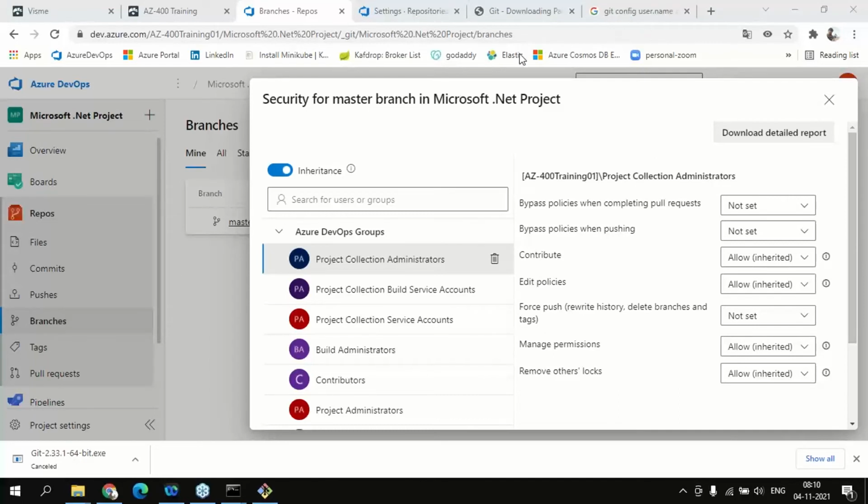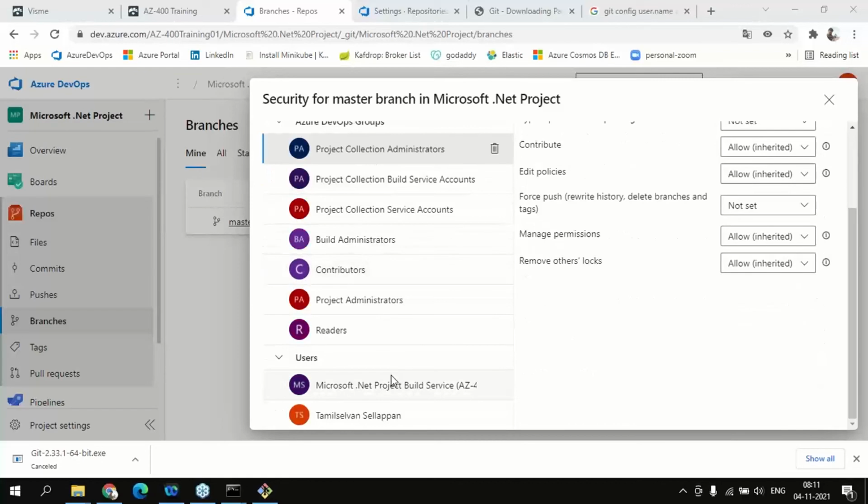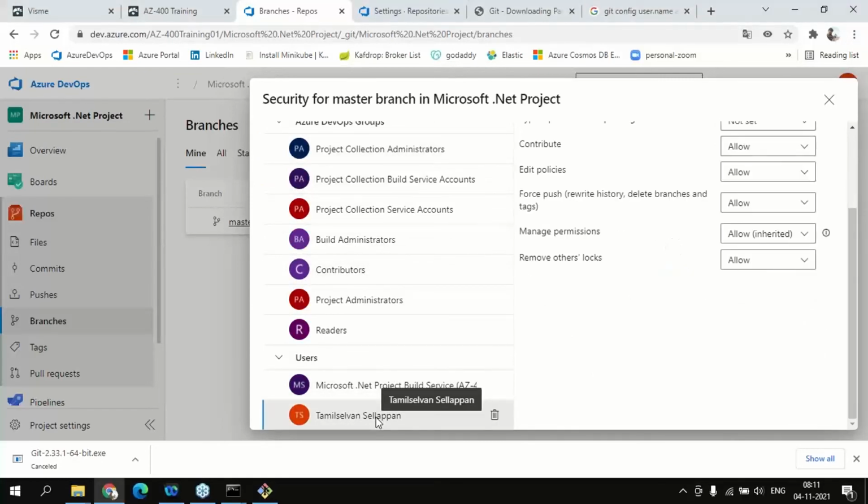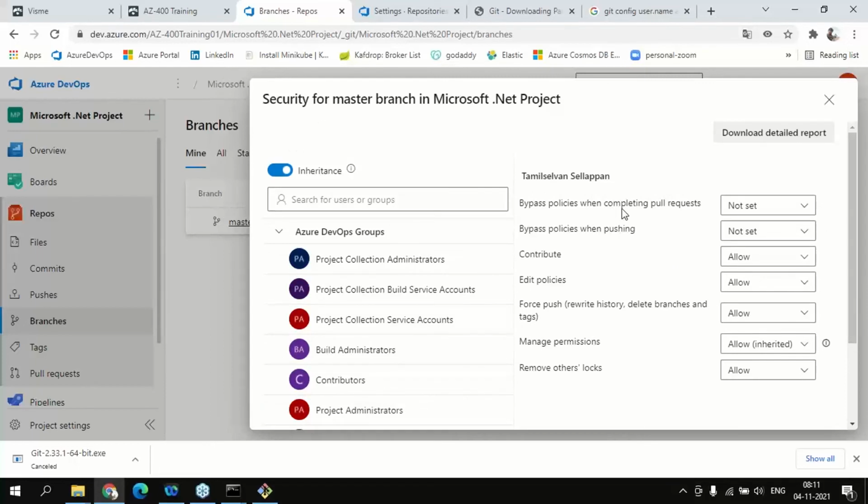So here, the inheritance. Inheritance means whatever project level settings we have will be inherited by this repository as well. But apart from that, if there is anything we need to override, then we can do so. For example, these are all the roles already available in Azure DevOps. I'm just selecting my name, and then bypass policies when completing pull request. Maybe you can just allow or deny for some of the cases.